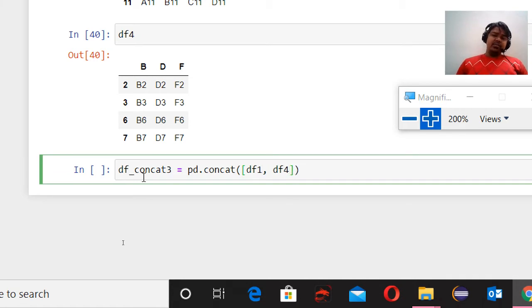So it's again a list, so we are eventually passing a list inside the concat function, and there is a parameter called axis. We are assigning it the value 1. So what are these axis 1 and axis 0? Axis 0 refers to concatenation column wise, and axis 1 refers to concatenation row wise. Meaning axis 0 is for vertical concatenation and axis 1 is for horizontal concatenation.